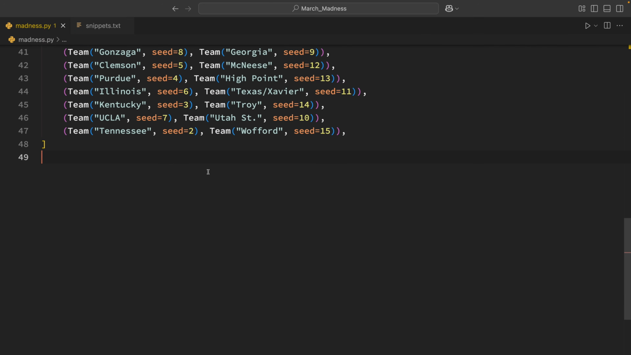So now let's create a function to simulate a single game between two teams. Now, we're going to update this to be more realistic later on, but for our first version, we'll keep it really simple. Just so we can test this, let's set it so that the team with the better seed always wins. And if both teams have the same seed, then we'll randomly choose a winner between those. So to do this, I'm going to create a new function here, and I'll call this simulate_game. And we'll just have this be between team1 and team2.